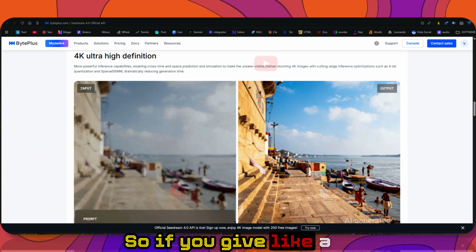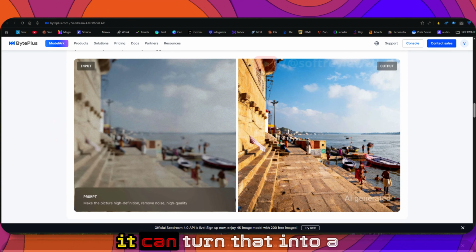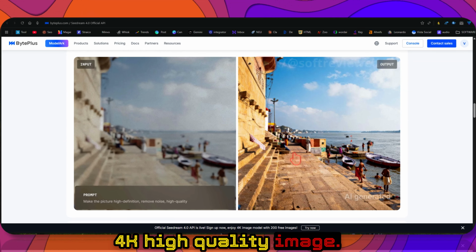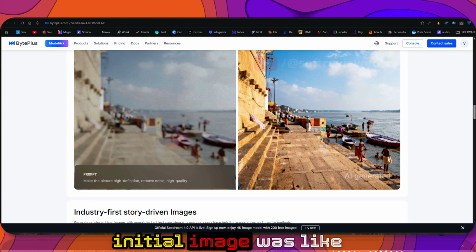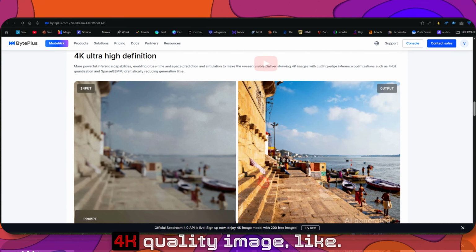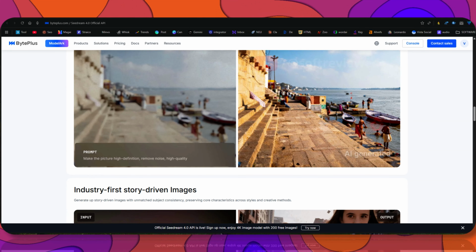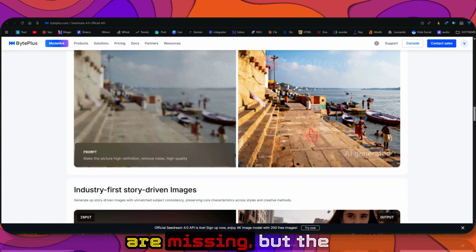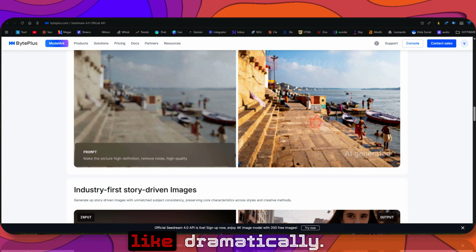Okay, there is another option. If you give a blurry pixelated image, it can turn that into a 4K high quality image. As you can see, the initial image was like this, and it took that and converted it into a 4K quality image like this. Still the details are missing, but the quality has improved dramatically.